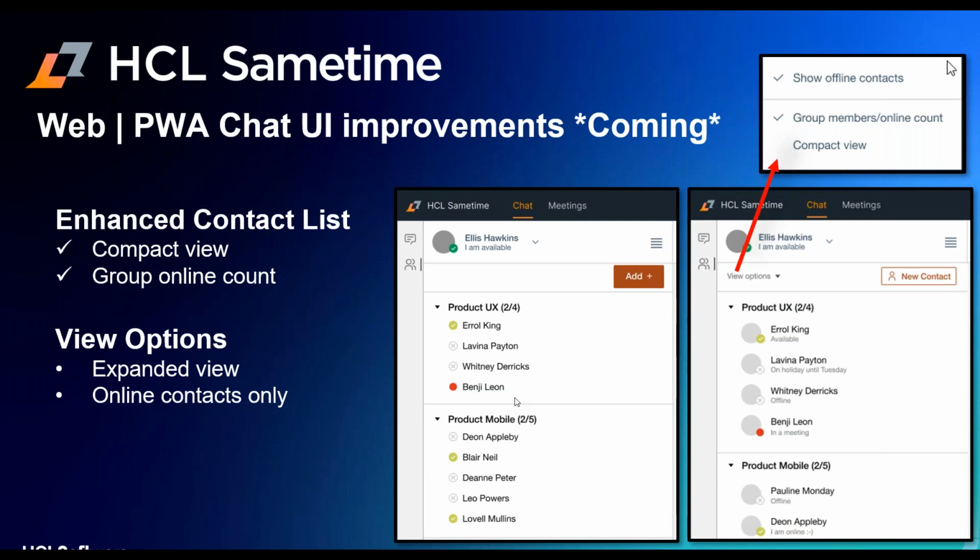So we want to give our users preferences, we want to give them options, and we want to promote adoption of our web and PWA clients.